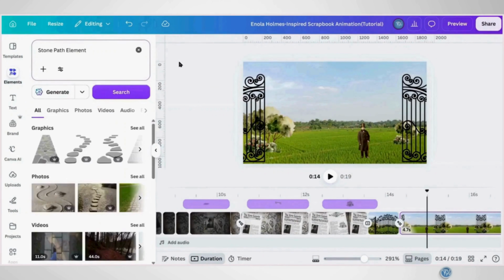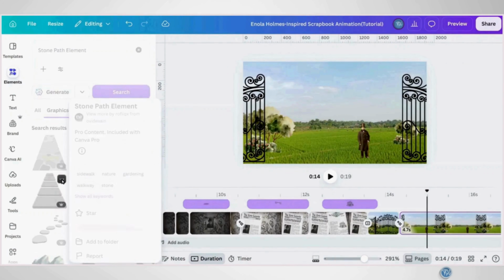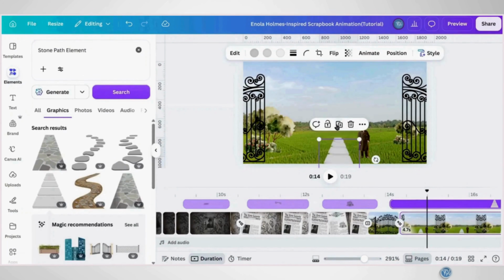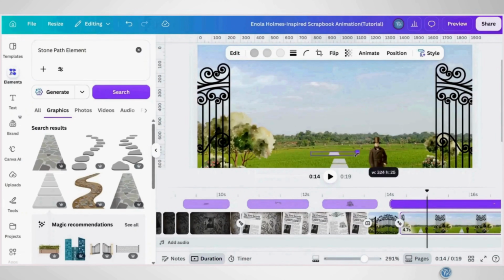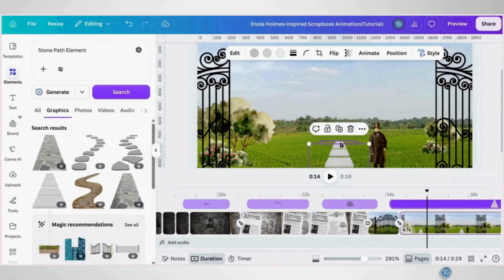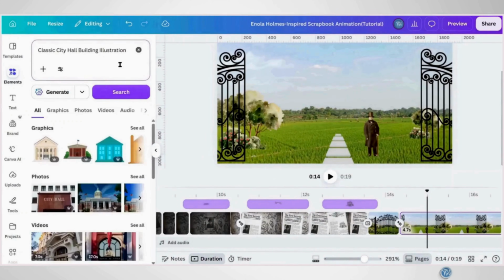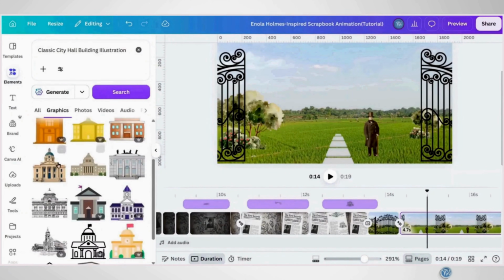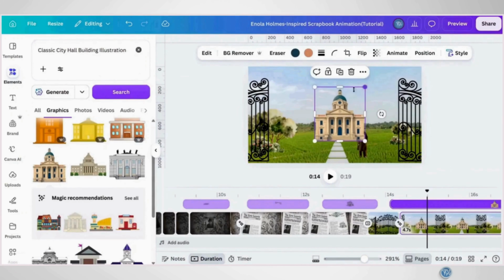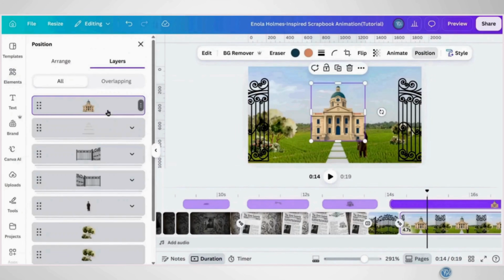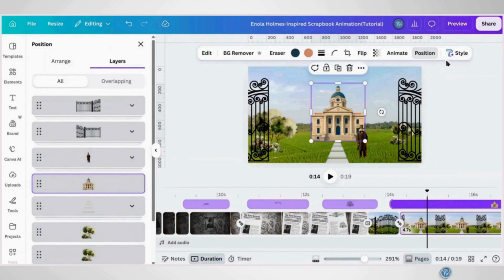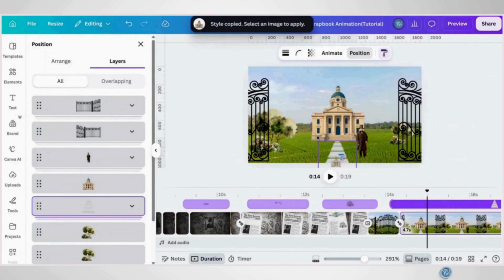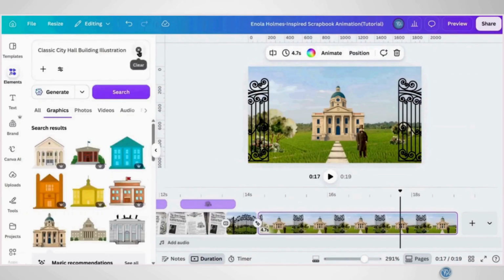Next, search for the stone path element. Duplicate it and crop out everything except the last stone, then place it here and group them together. Search for the term as shown and place it where the path ends. Go to Position and send both the path element and the building to the back. Select the building, copy its art style, and apply it to the path element so they match visually.